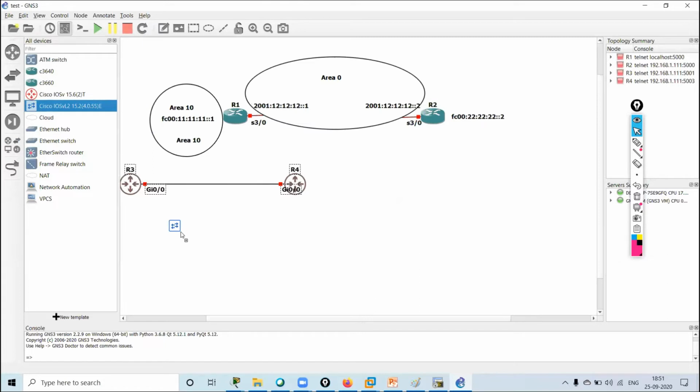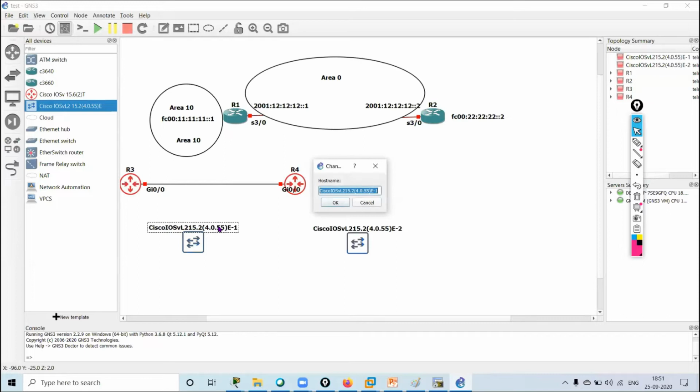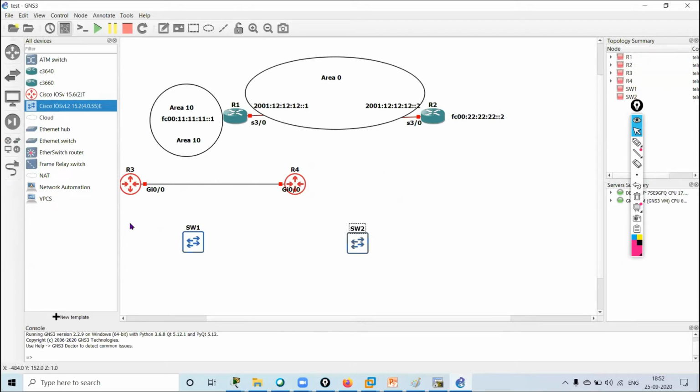Let me take these two switches, switch 1, switch 2. Let me connect a cable between them.